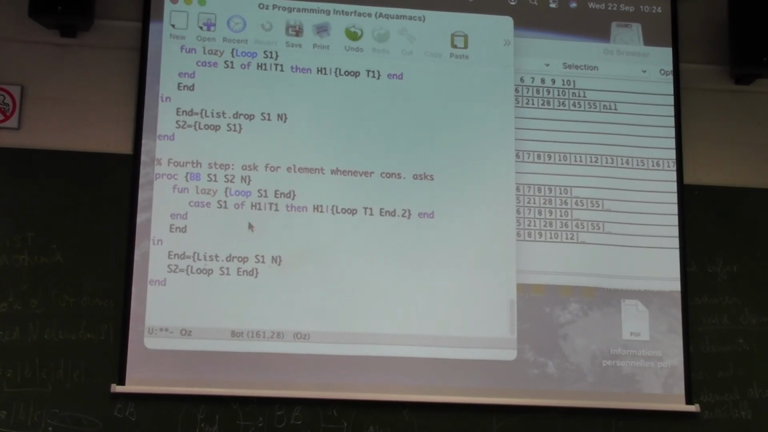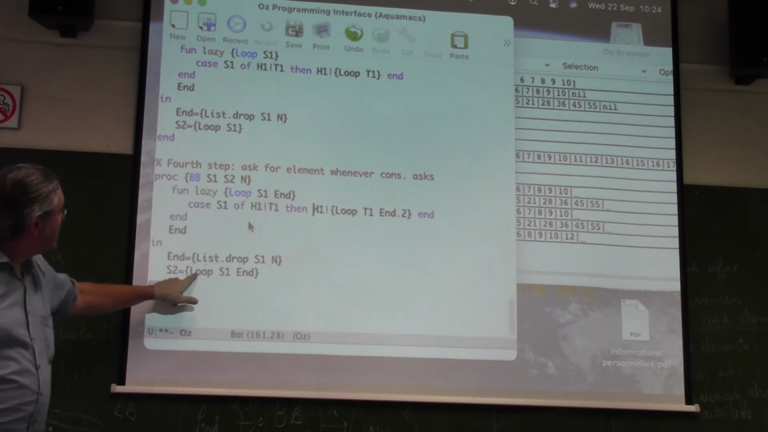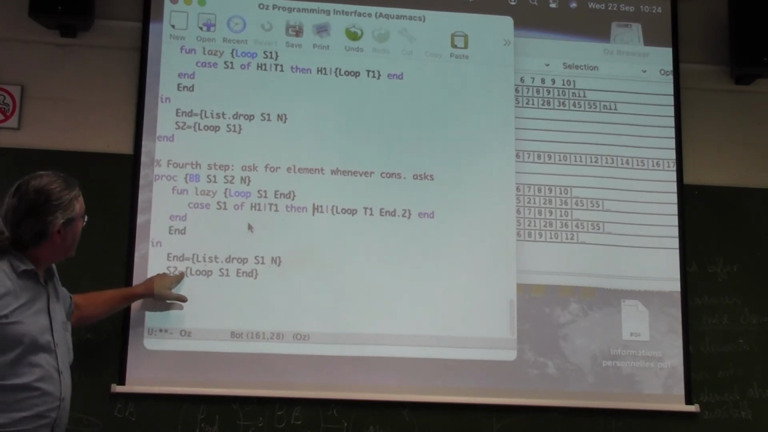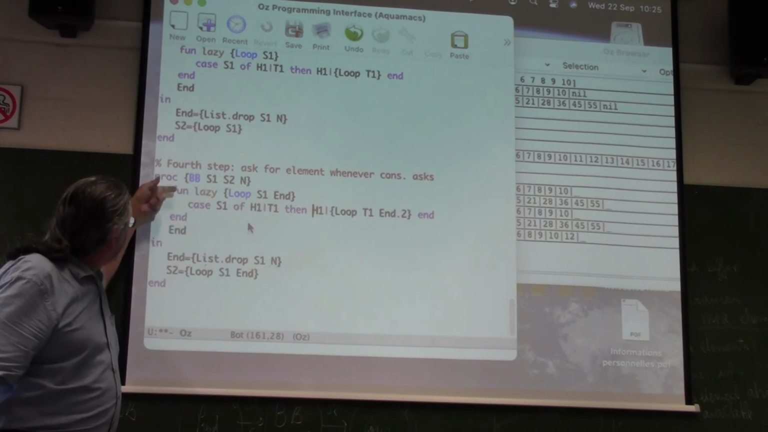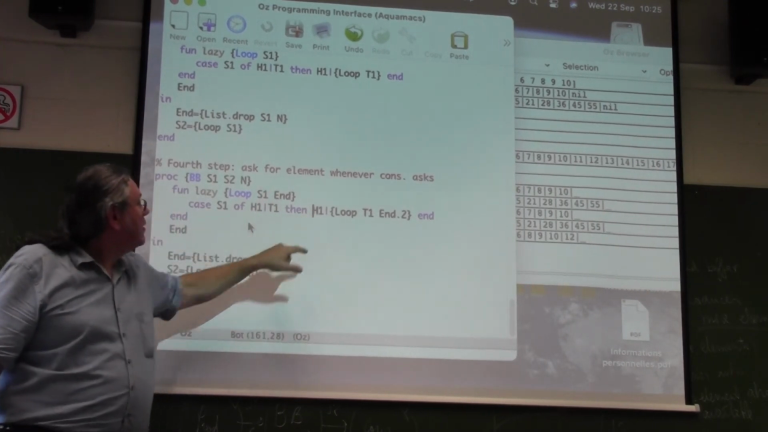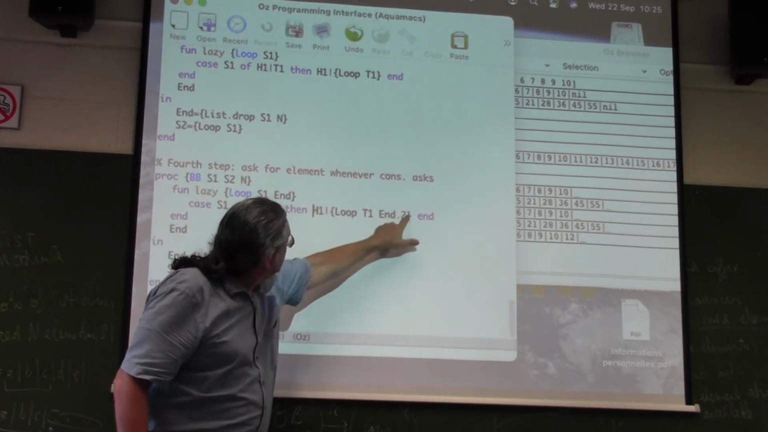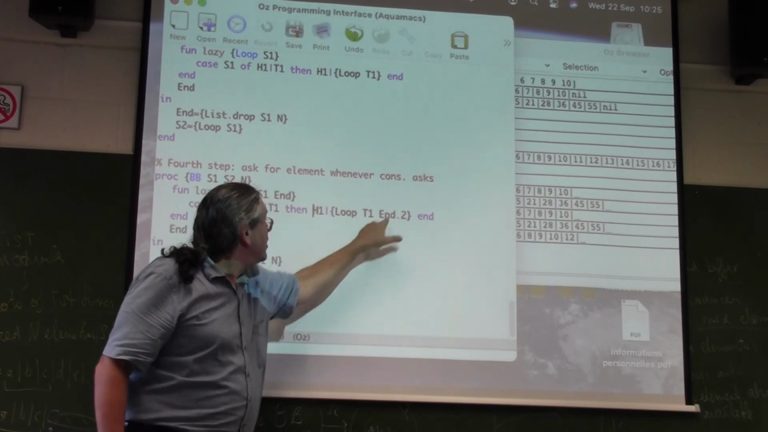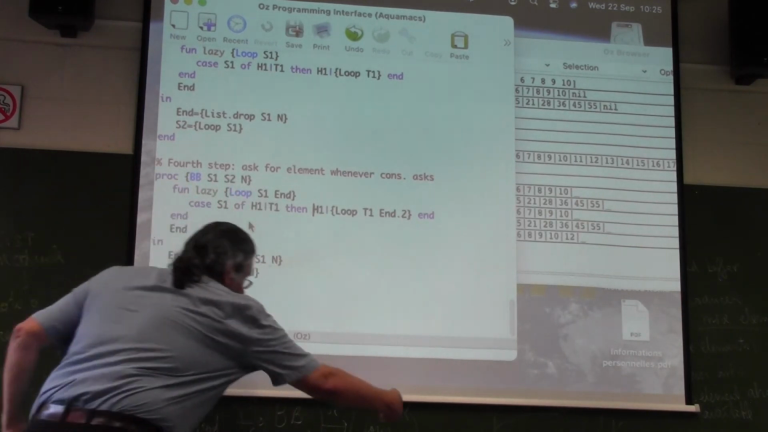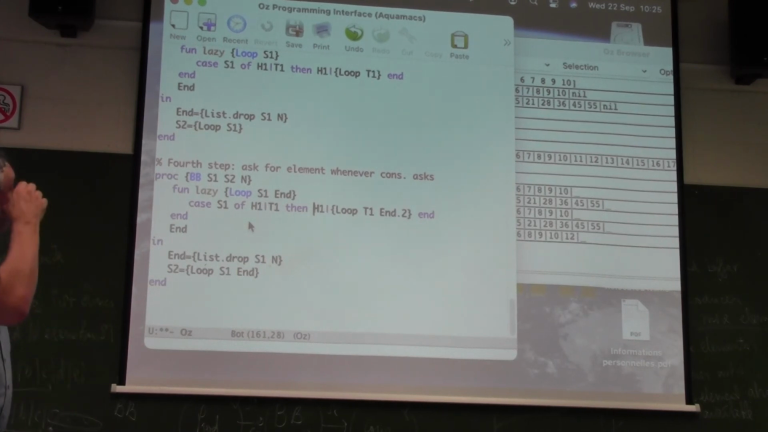So now we're basically done. This thing starts up. It asks for n elements. And this loop, as soon as the consumer needs an element, will activate this, and it will immediately give h1, do a recursive call, and ask for one more element from the producer. So the asks are going back from consumer to producer.